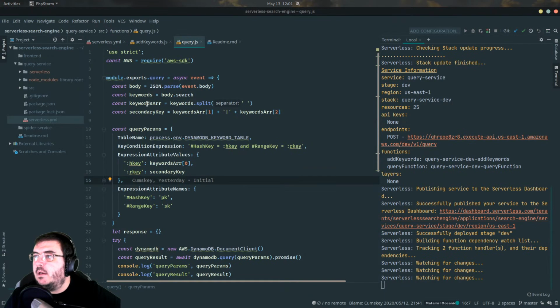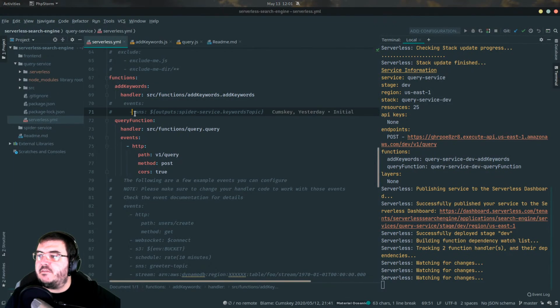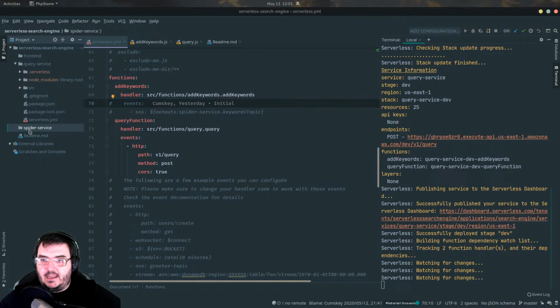And then yesterday we also added the start of a function that's going to receive data via SNS. We've got this commented out here just so that we could deploy this into AWS. But the spider service that's going to be yanking the data we need off the web is going to be pushing this data via SNS to the query service so that it can build its query index in that way.